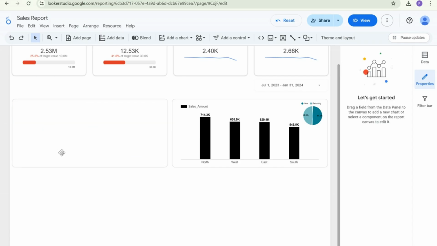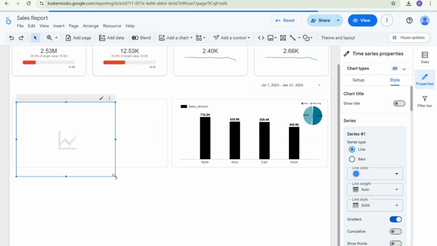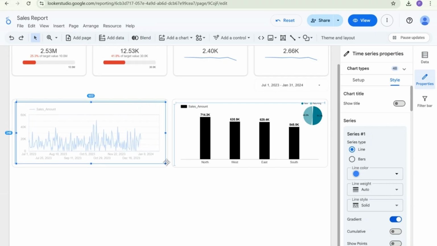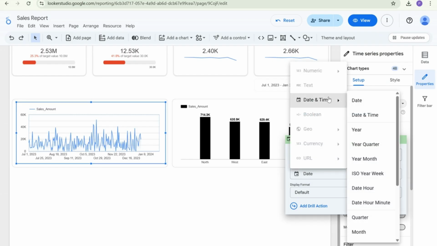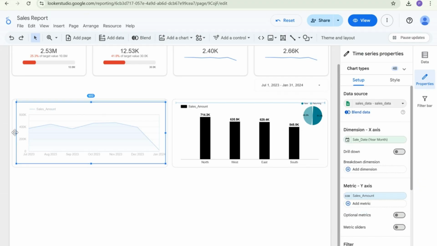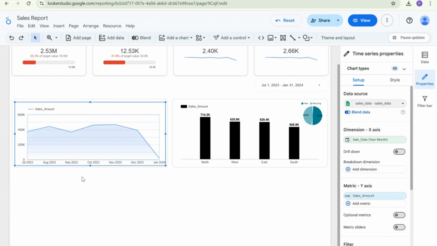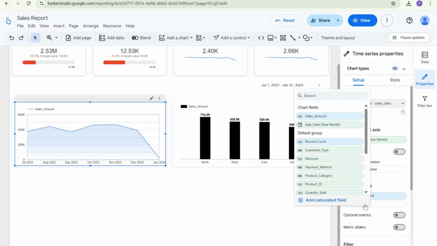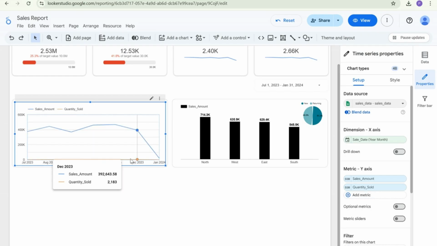Hmm. Let's delete this one. Let's try something new here. Just add a normal line chart. Let's again make the date to year month format. Okay, so here we can see the sales amount. Now, if I add quantity sold also here, okay, so that is the problem. There is a huge difference in both the metrics.